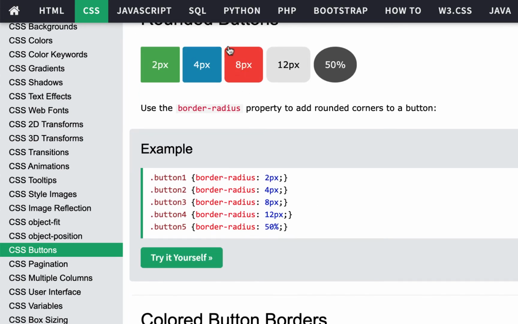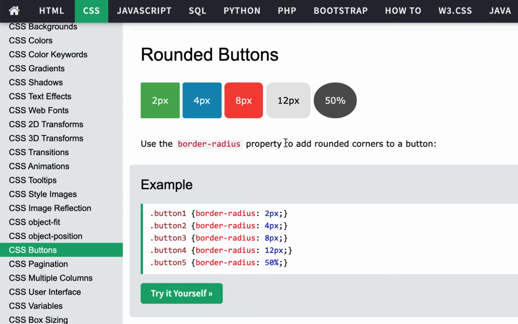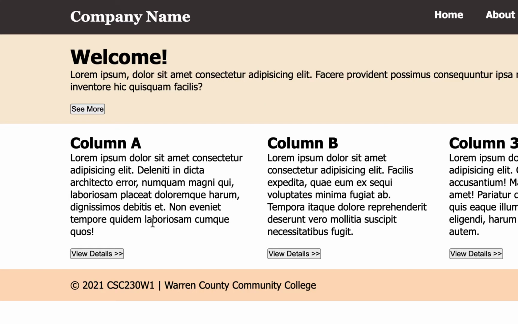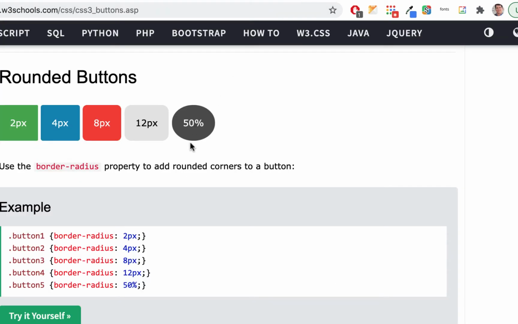They have border radius, which makes it round. You can make round buttons. And you could just say, oh, border radius, 8 pixels. Maybe you want round buttons like that. Now, again, these are buttons. These are not links that we created. So we can style these buttons. We can style these. They're already buttons. These were not buttons. So that's why we're going to CSS buttons here.